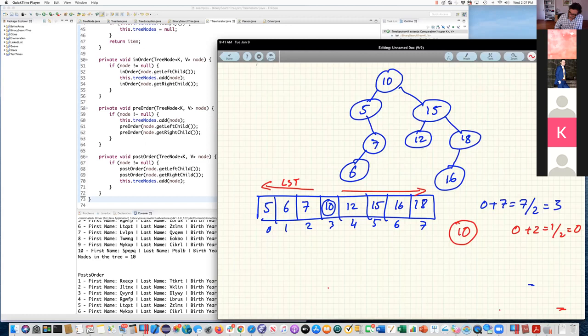Correct? 1 plus 2 is 2, divided by 2 is 1, right? No, sorry. 0 plus 2 is... if only I could do math, that would be so much nicer. 2 divided by 2 is equal to 1. So this is the root of the left subtree. So 6 is here, right?